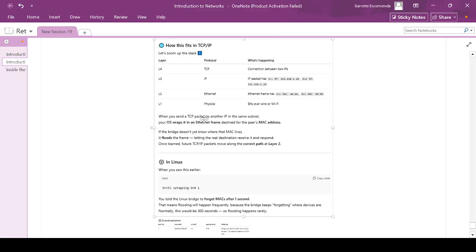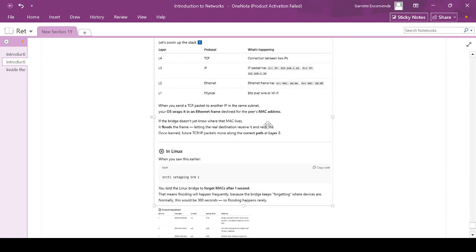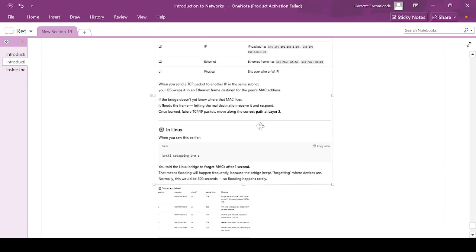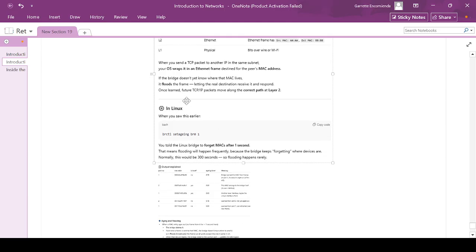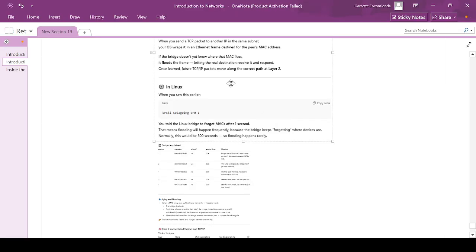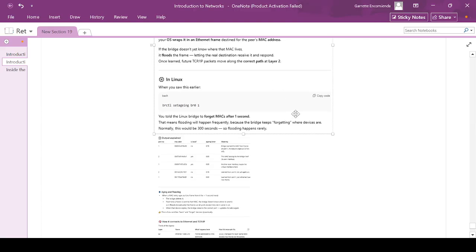And in physical, bits over wire or Wi-Fi. When you send a TCP packet to another IP in the same subnet, your OS wraps it in an Ethernet frame destined for the peer's MAC address. If the bridge doesn't yet know where the MAC lives, it floods the frame, letting the real destination receive it and respond. Once learned, future TCP or IP packets move along the correct path at layer 2.